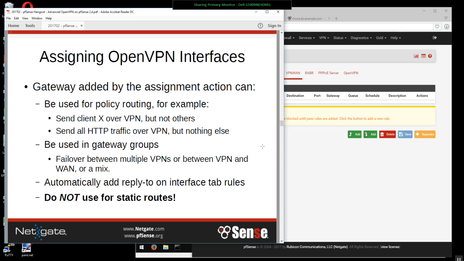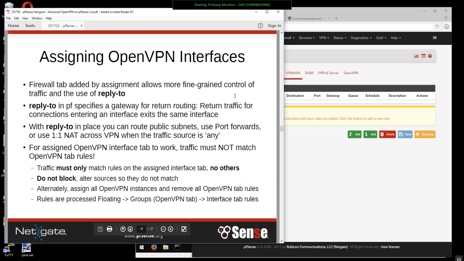When traffic enters and matches a rule on just one of these tabs for your assigned interfaces, that traffic also gets replied to. So if it comes in across that VPN, it's going to exit back out that VPN. That's good as well. And again, just a reminder, even though it makes a gateway, do not use it for static routes. So the firewall tab assignment lets you get fine-grained control of the traffic, and you get the use of reply-to. Reply-to handles all your return routing, so traffic comes in an interface and exits back out.